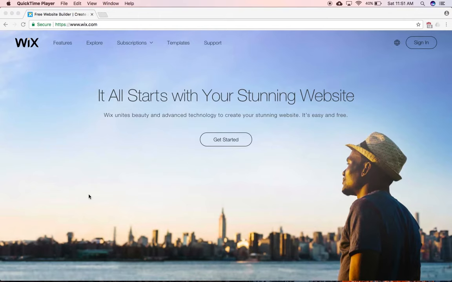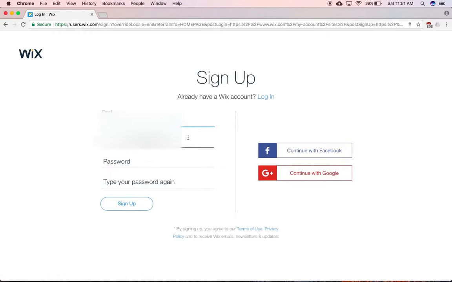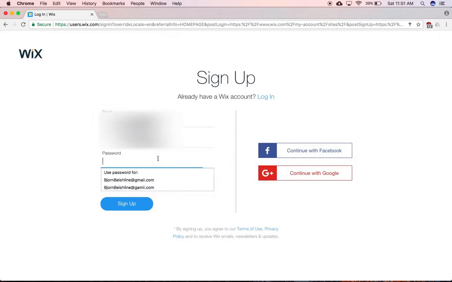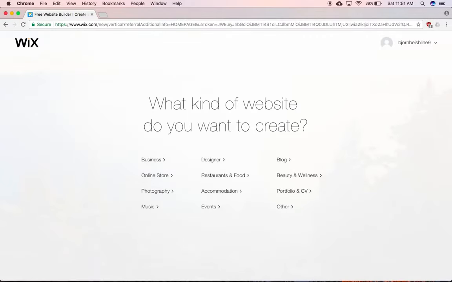So in order to sign up for Wix, just click the link in the description, press get started, then sign up. Then you can type in your email, copy and paste it. Then you just type in the password that you want to create, and you retype it. And so you just wait for it to load. It'll bring you to the screen.